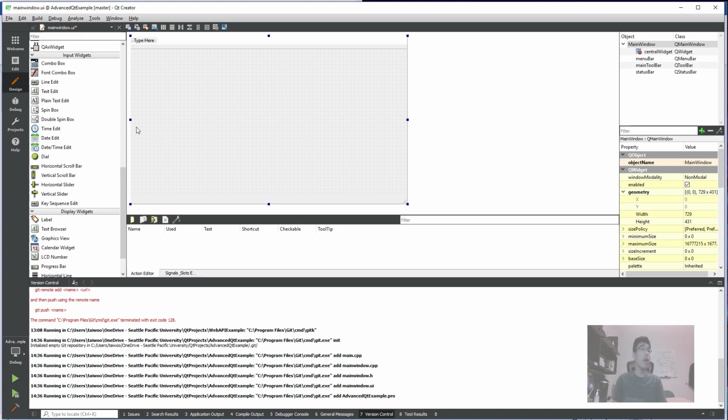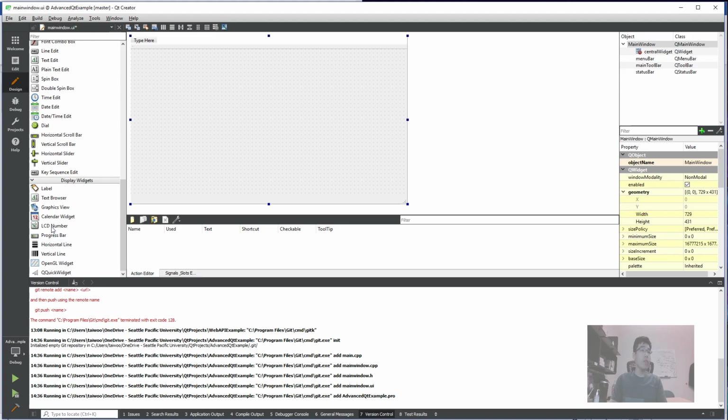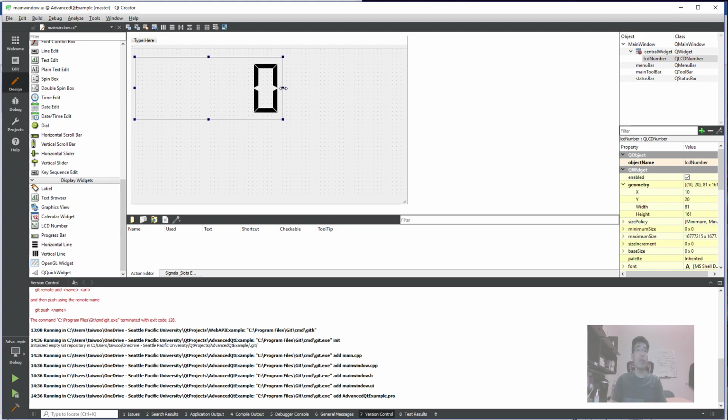So the first thing I would like to have here is LCD Number. LCD Number is basically an LCD. Obviously, this is an LCD. Here what we have is just the number zero. So I'm going to use three labels: the first one is for hour, the second for minute, and the third for the second, right?